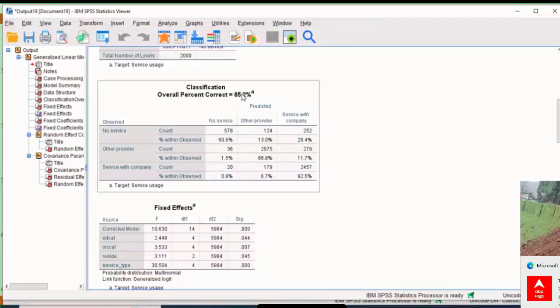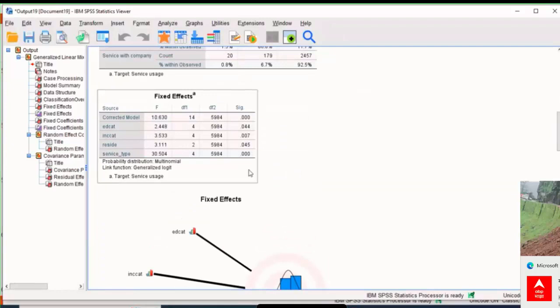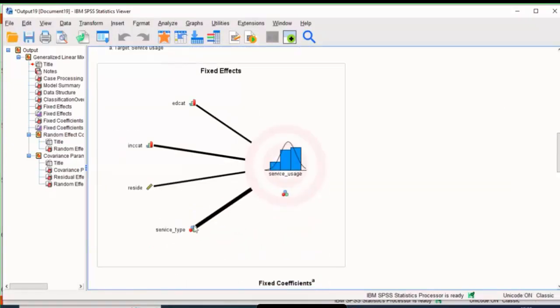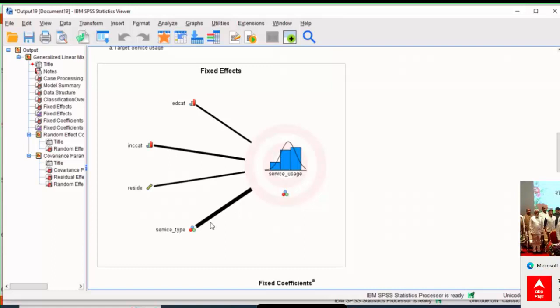Then, the other measurement levels you get in a generalized linear mixed model: you get fixed effects. Then you get fixed effects in a diagram as well, where the thicker the line is, the more it is contributing to the model. Service type is contributing more. Then we have income category, then education category and residential address, which is a little light.